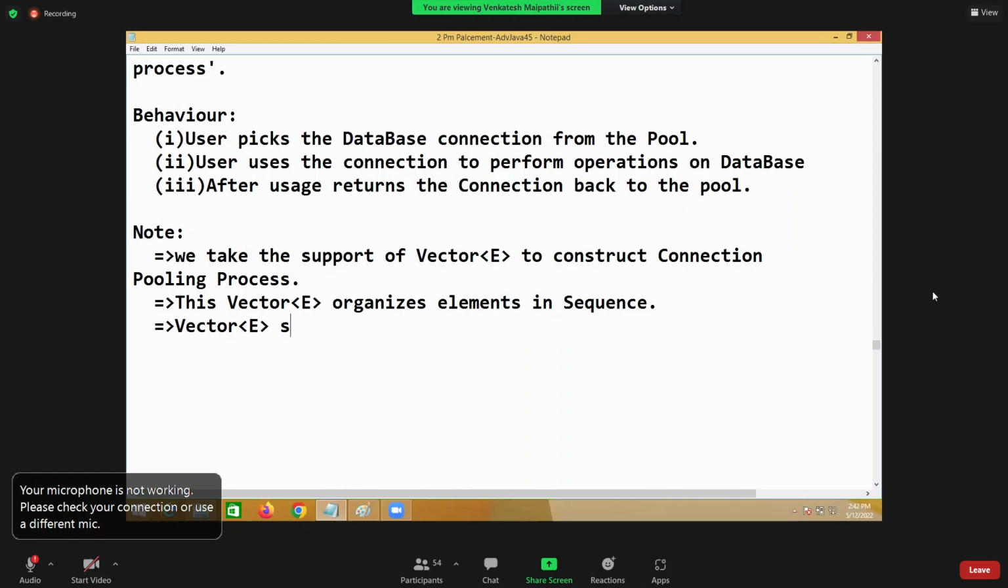Vector is a synchronized class, and a thread-safe class. Thread safe means a multi-user application safe component. That's the meaning of thread safe. Right.